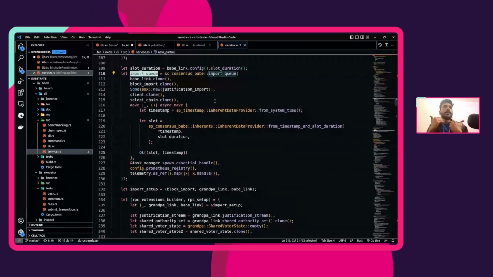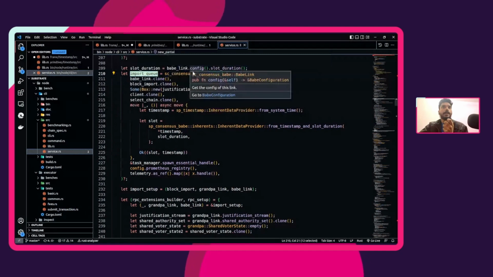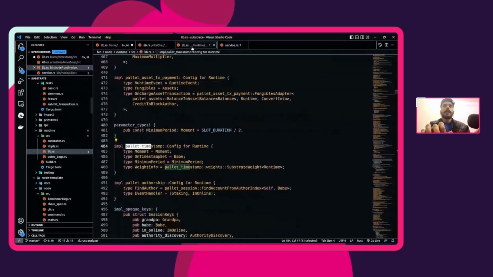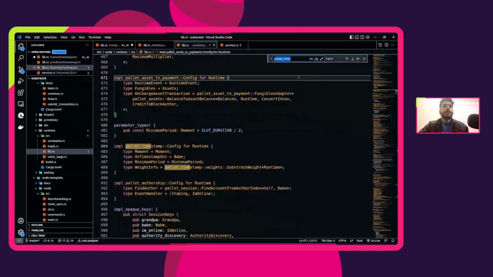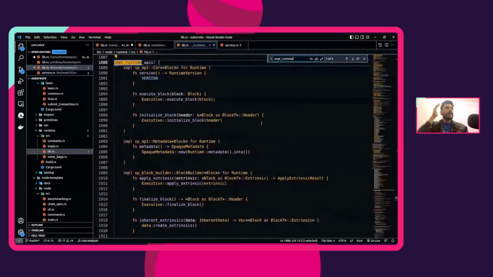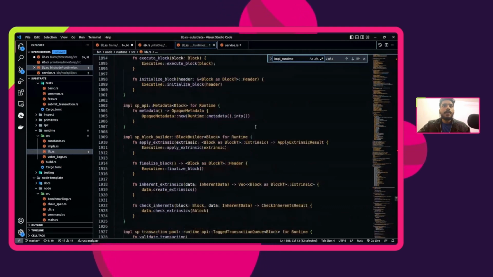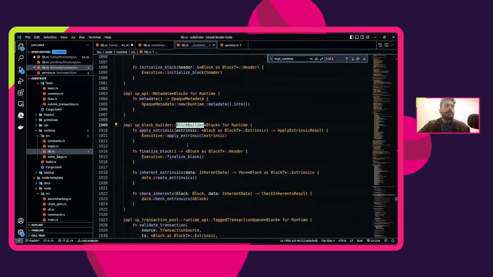And now the final piece, how are blocks being built with inherent data? For that, you need to jump to the runtime, and you need to go to something called impl runtime APIs. And so basically, impl runtime APIs are the interface between your WASM runtime and your substrate node. So you can imagine, since we are fetching time from the substrate node and pushing it to the runtime, we need this impl runtime thing. And that's where we get to block builder runtime API.